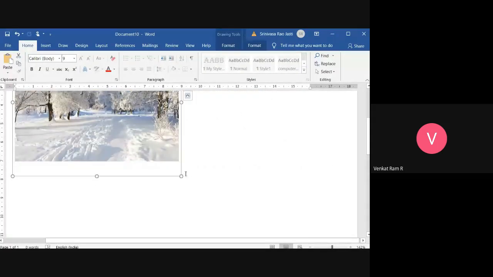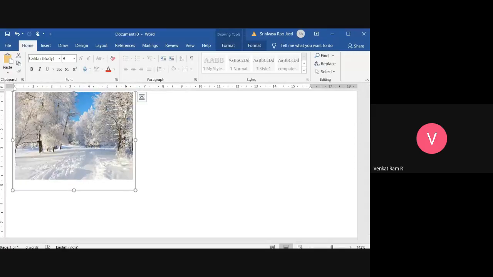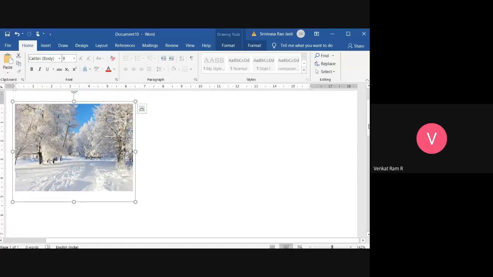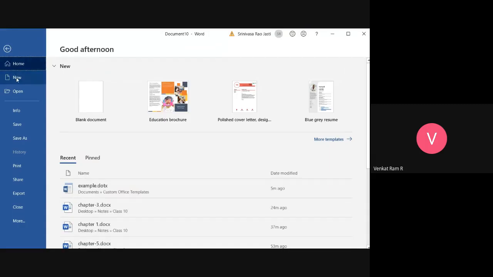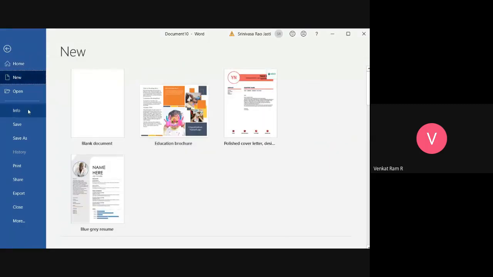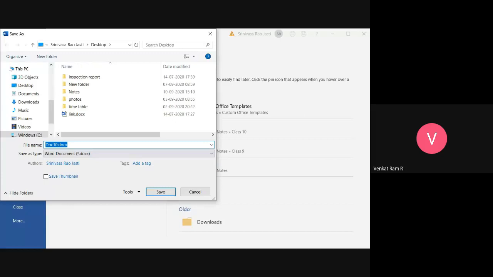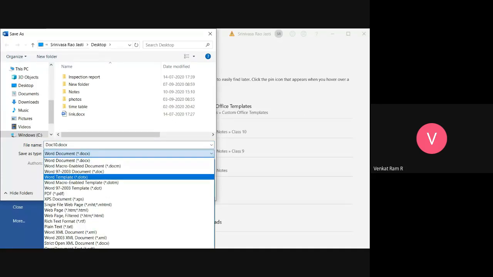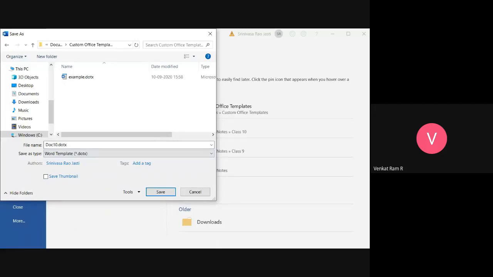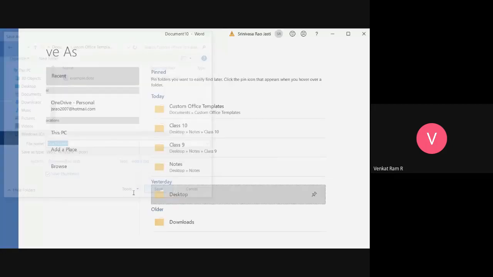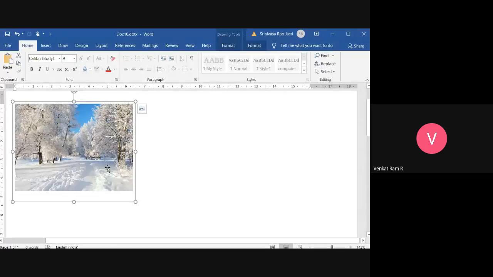This is resizing of an image, cropping an image, or editing an image. So after this, if I want to save this as a template, what I have to do? Go to File, click on New, or click on Save As, and select where you want to save the file, and save with Word Template, not with Word Document. Word document is .docx, whereas Word template is .dotx. Okay, and save it. This is how you are saving it.